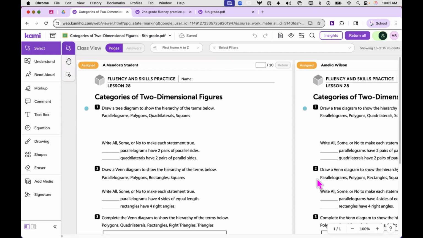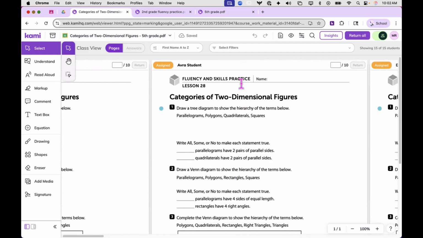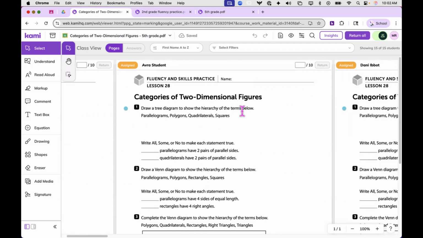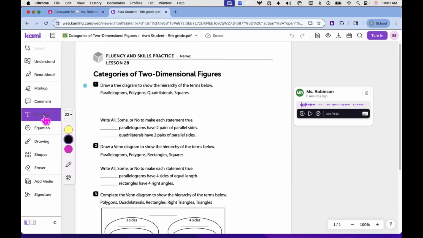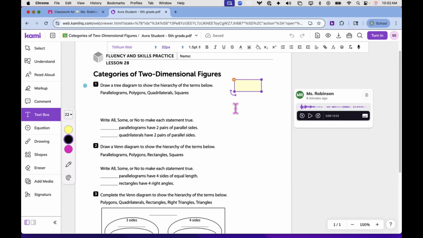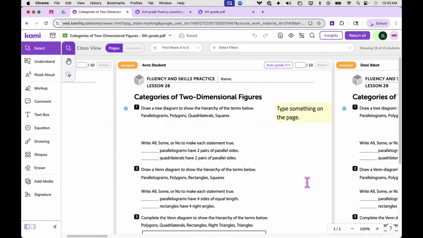So you can see, if we scroll back and forth, we can see each student as they're working. If this student were to type something on the page, that work will appear in real time.